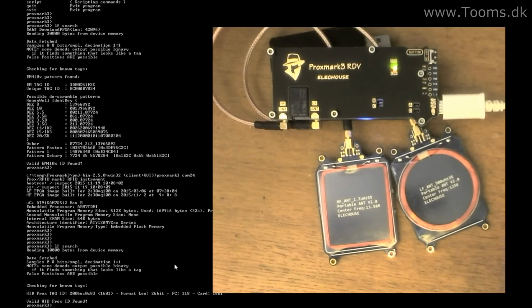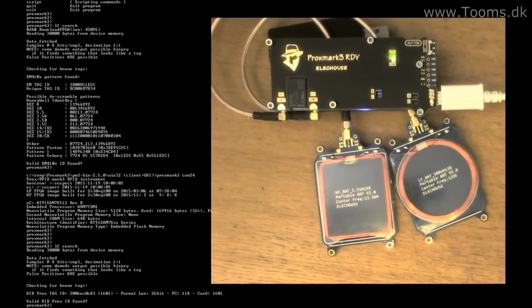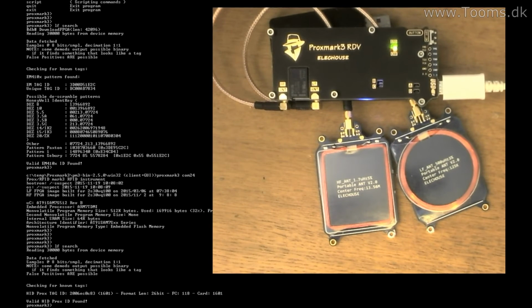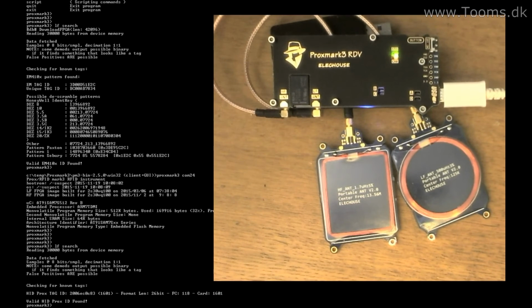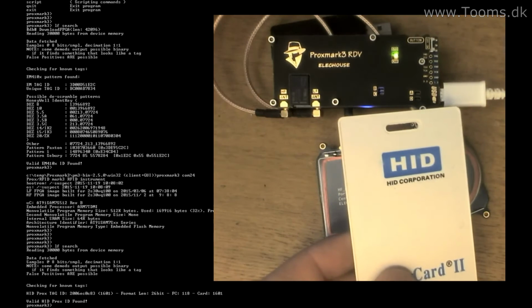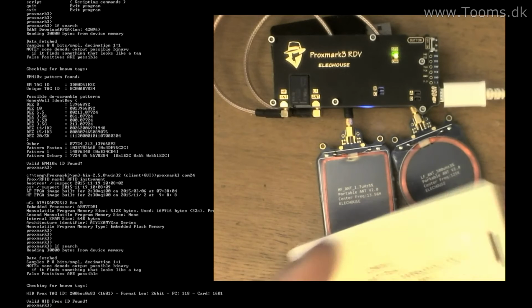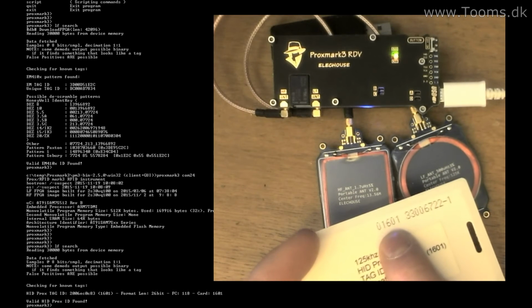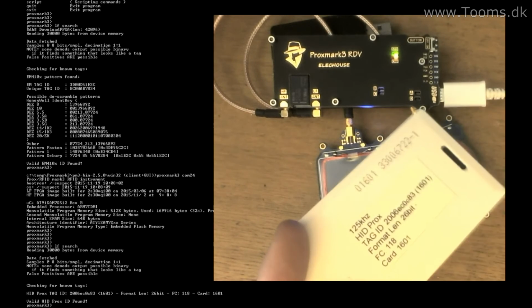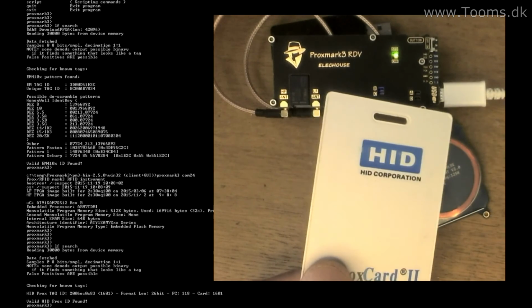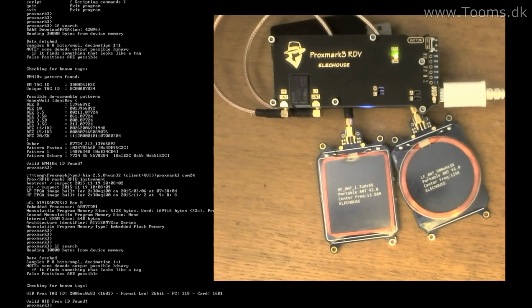You can see it's found a valid HID proxy device. Let me move this there. And you can see it has written the number here with the card ID, and the facility number is 118 for this card. You can see the card number written here under the card. And again, this is a simple card in the low frequency realm.